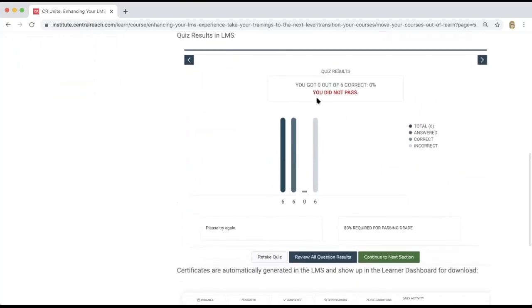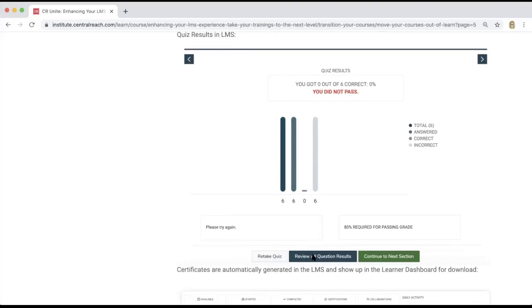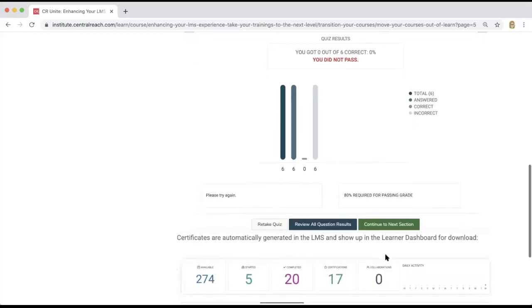Here we see that the quiz results in the LMS show how many questions were answered, correct, and incorrect, and it's going to give us this bar here. So I had 6 questions answered, and I got them all incorrect. So good job. I can give messages here for what they need to do again, or feedback on what was required for passing. I can retake, I can review questions, or I can just go to the next section.